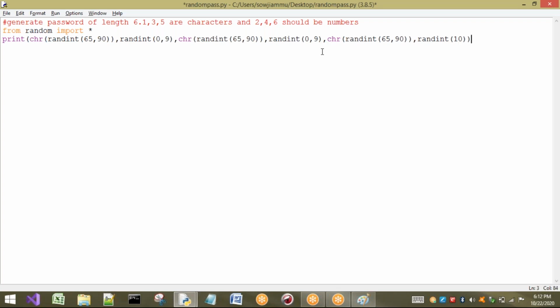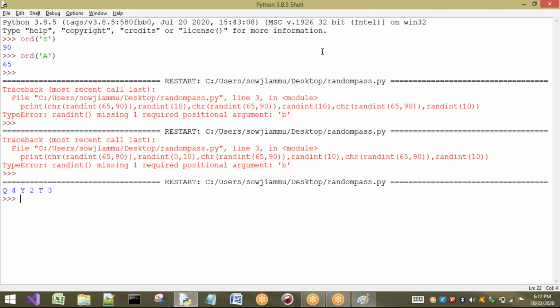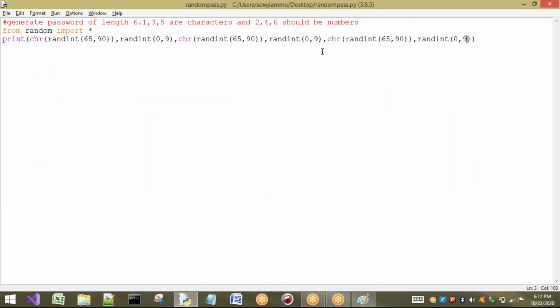Here I will take 0 to 9. So now see, I got random values. First is character, second is number, third is character, fourth is number, and next one is character, next one is number. In between there is a space.